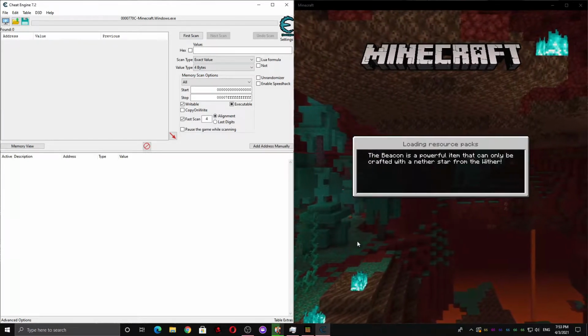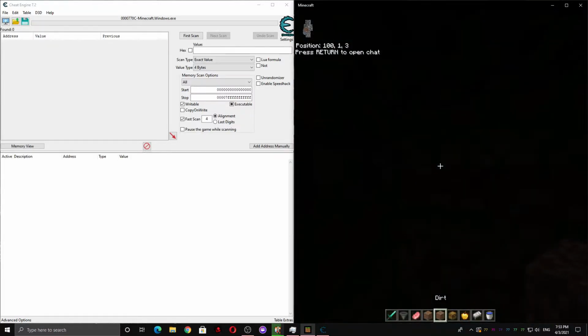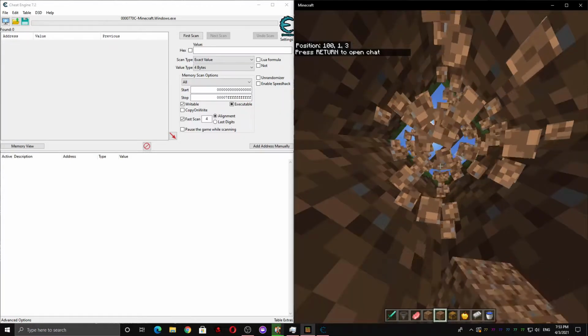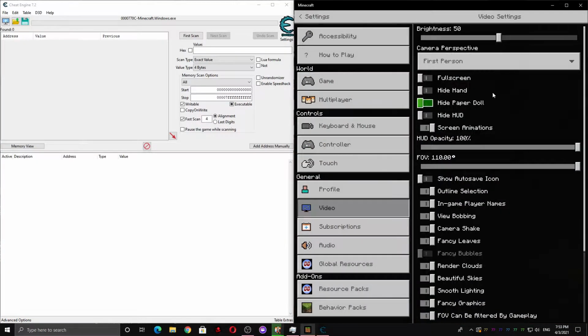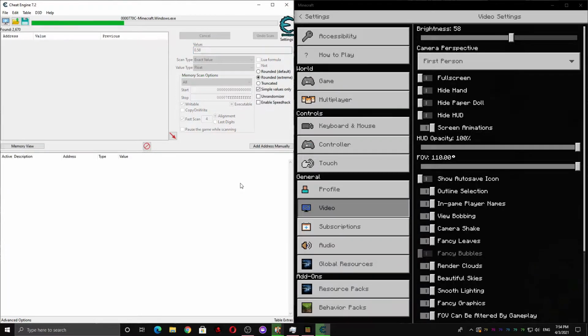After you've done that, go into a world and wait for it to load in. And once you've done that, put yourself in a dark location. Right now, I'm in a hole. And go to settings, and go down to video, and there's going to be a brightness setting up here, and you're going to want to set that to something, and do a float scan of something 100 times smaller than your brightness. So right now, mine's at 58, so I'm going to scan for 0.58, hit first scan.